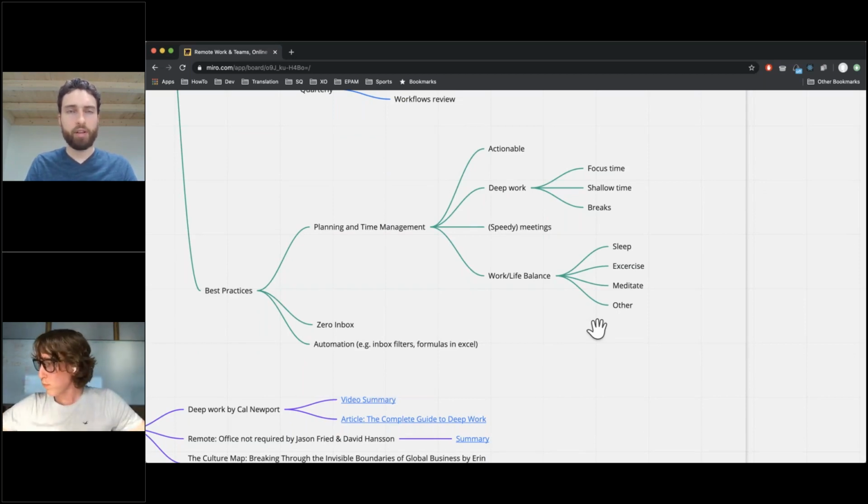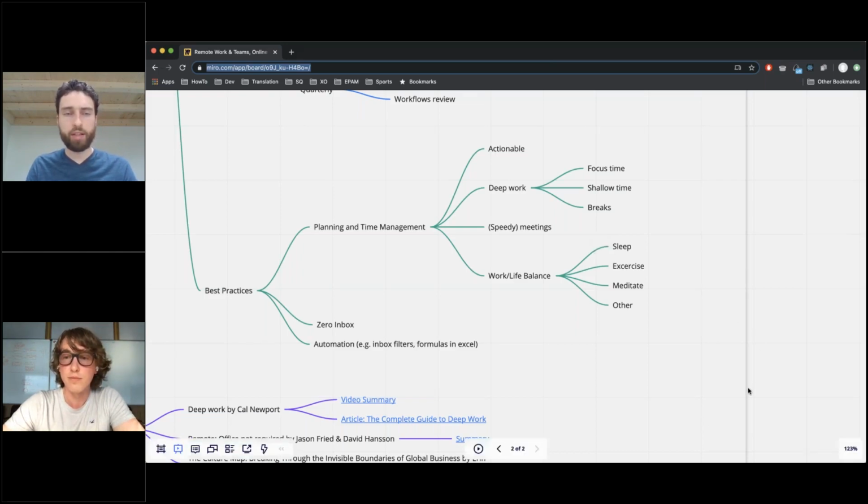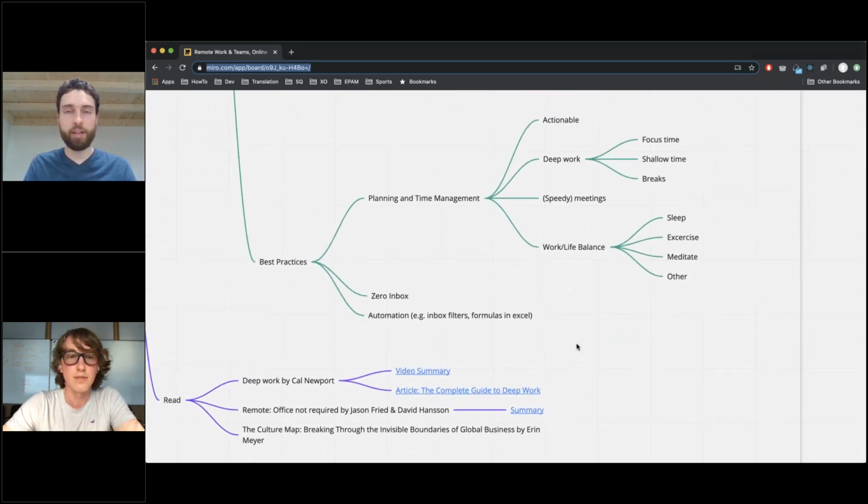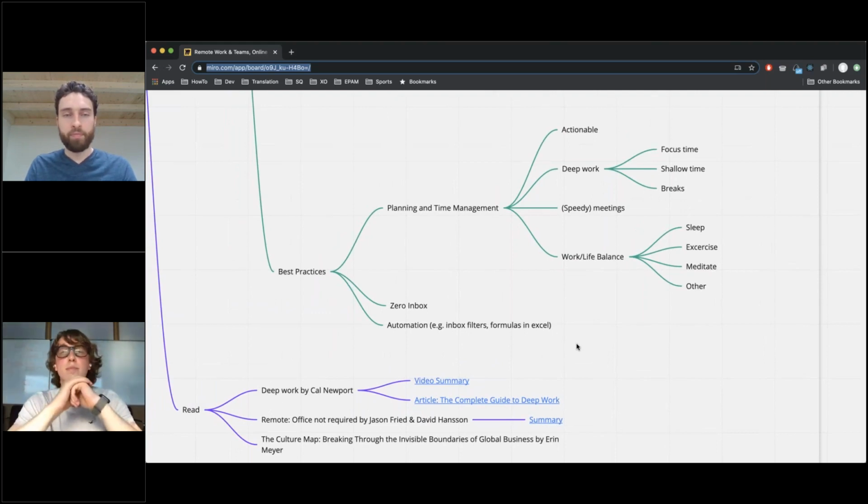So in terms of this board, we will share the link to it. And the board has actually two separate mind maps on it. One is the one we're showing, and the other one details some of the points we talk about today on the right. And we will have the links, like you see at the bottom, to the suggested literature, some of the books that we find useful on remote.